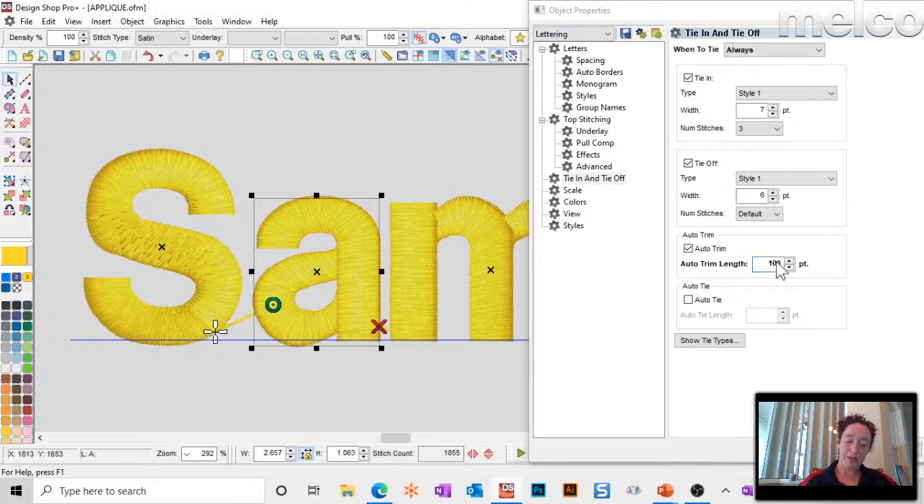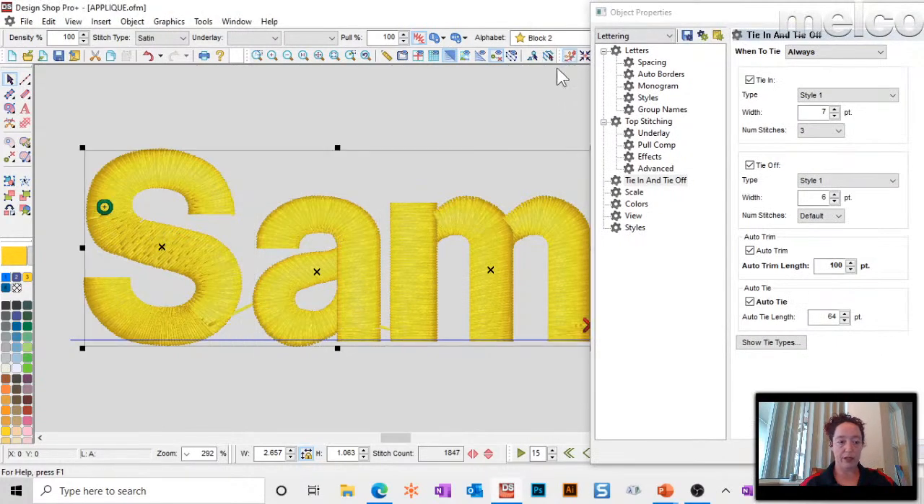All right, so I can tell it to do auto trims, all of that fun stuff. I can tell it to update. Notice I still have that tie-in stitch right here, but now it does a jump to the next thing. There's no trim there, and that's because this is a big number. All right, so by changing this, you can leave those jumps in for cleaning up later.